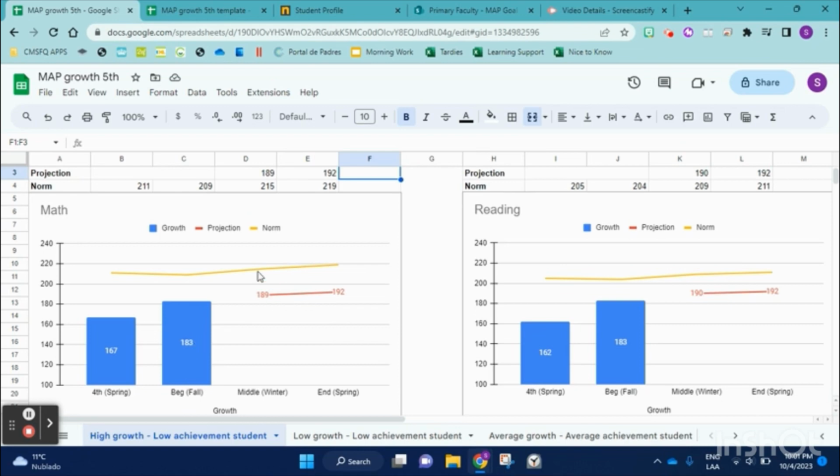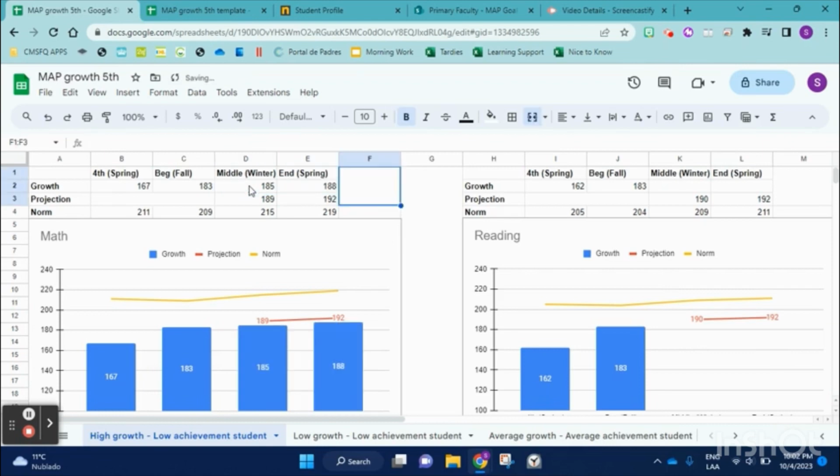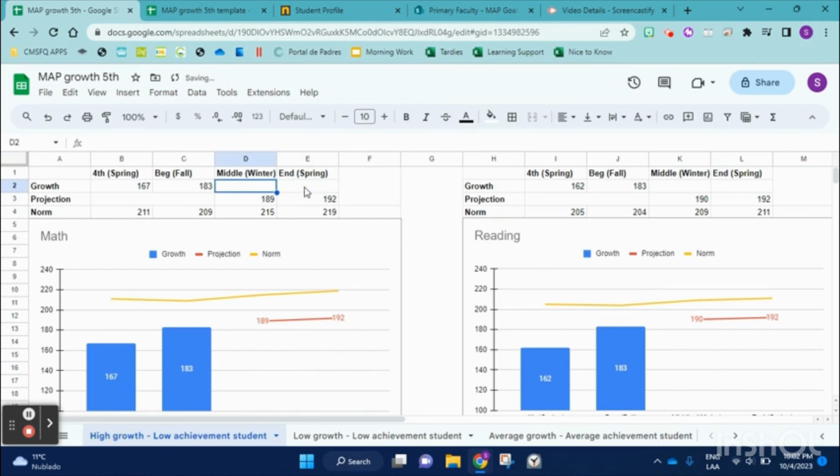And the cool thing about it is that as soon as we're done with the winter one, we just input the score here. I'm just going to invent numbers. And we are able to see how the student is growing. Now we are not only able to see the blue bars and how the student is growing in his MAP scores, but also the red line tells us the projected growth that MAP gives us for each individual student.